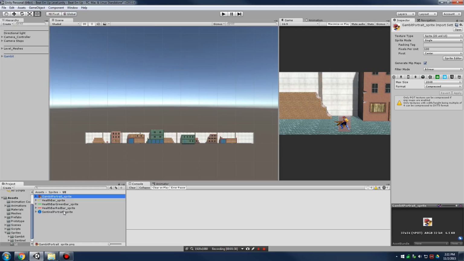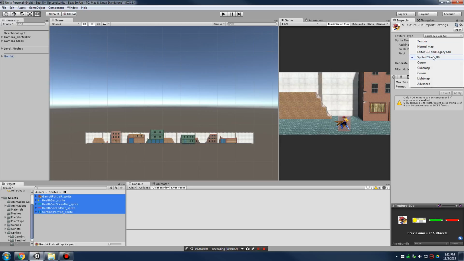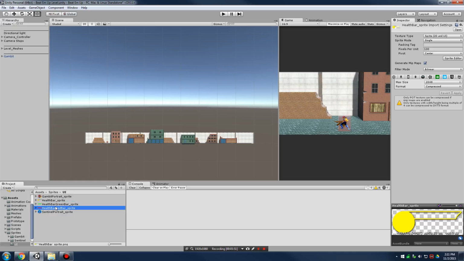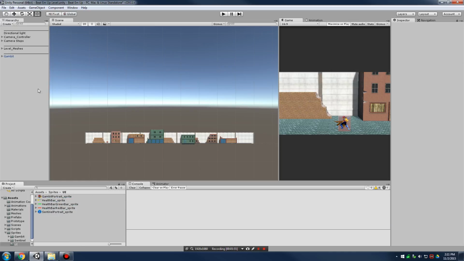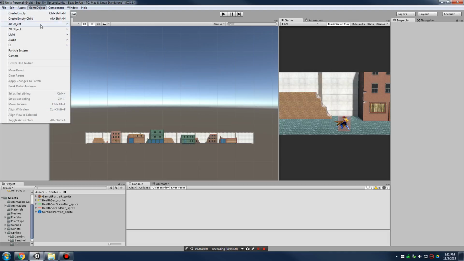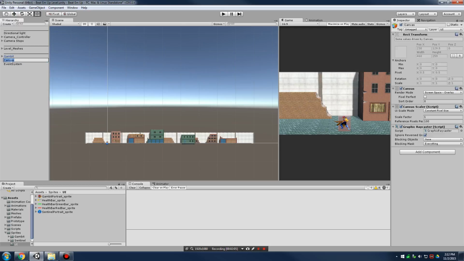The next thing we have to do is select all of our new UI sprites. Make sure they're 2D and UI. I probably already have them set that way, maybe, but it's up to you to check on that. And hit apply. So now that we have our images, we can start building our HUD canvas. The first step is to go to GameObject, UI, and we're going to have to make a canvas. We're going to call this Heads Up Display HUD Canvas.